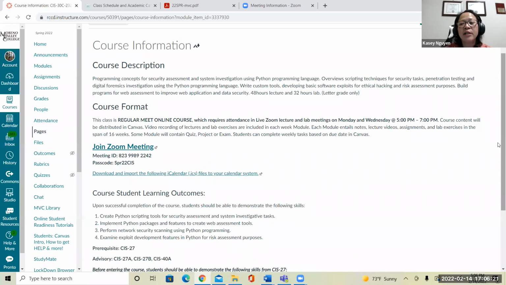So we are going to look at security tasks, pen testing steps, and digital forensics, and we are going to use Python and Python libraries. We can customize our tools. We will also implement some programming concepts to utilize concurrency and things.